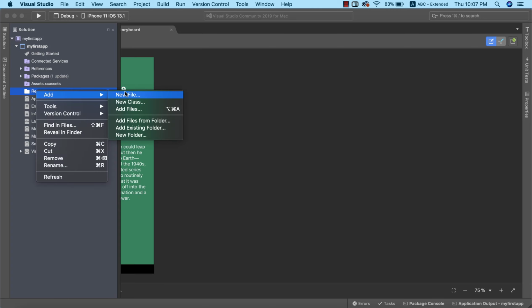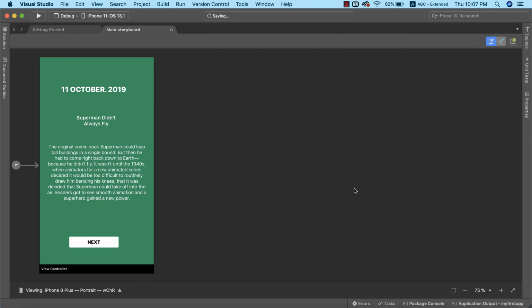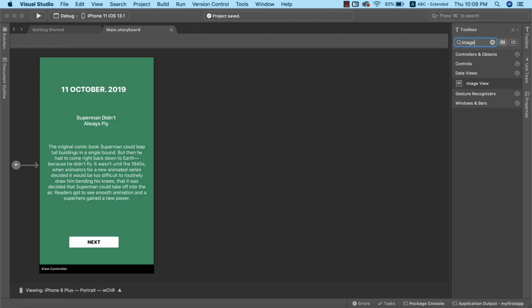So I'm going to go ahead and add the image. The image is an already existing file, so I'm going to click on Add Files. So this is the image that we are interested in, so I'm going to go ahead and add it. Okay, so the image has been added. Now the next thing we need to do will be to go to our toolbox and drag an image view. To find an image view, I can easily use the search box and search image view. Alright, so I'm going to drag this image view to the view controller.